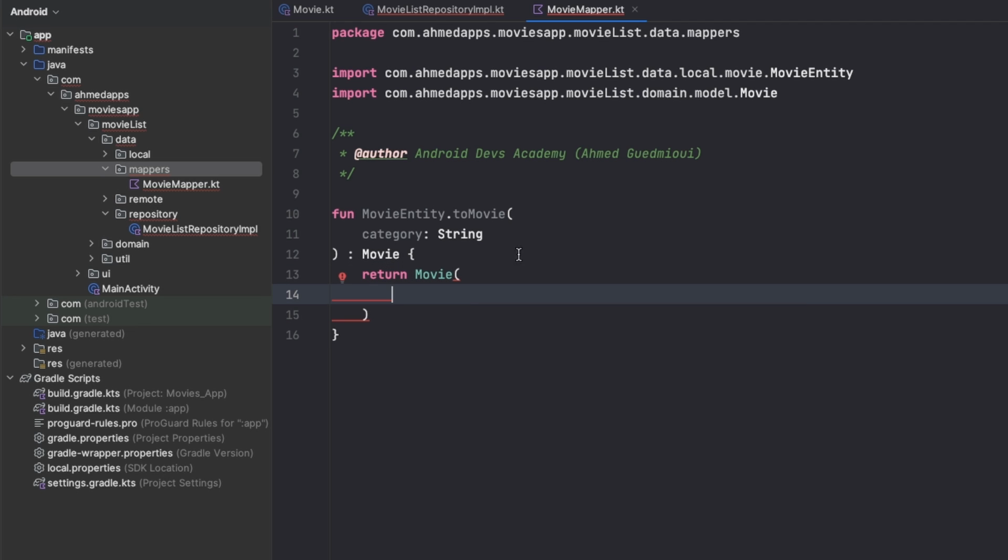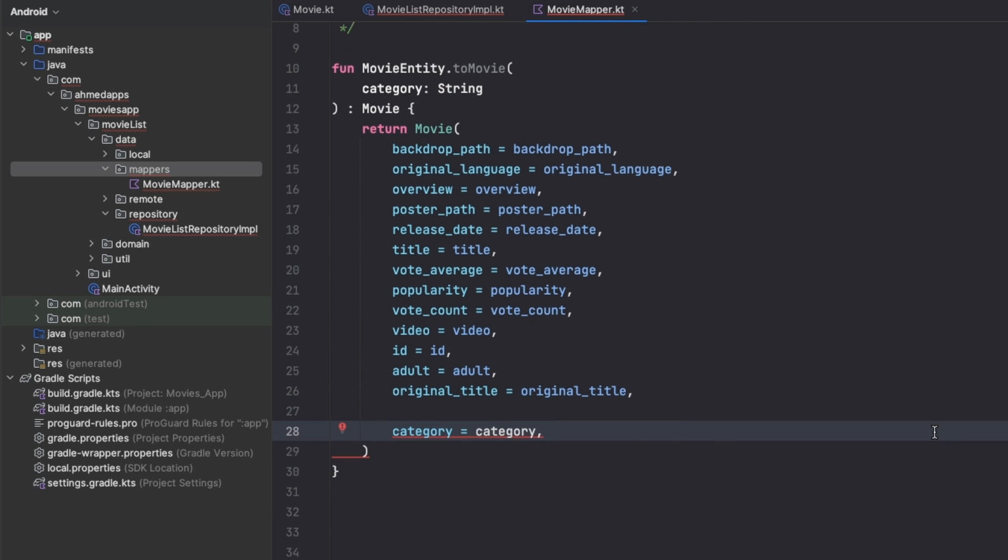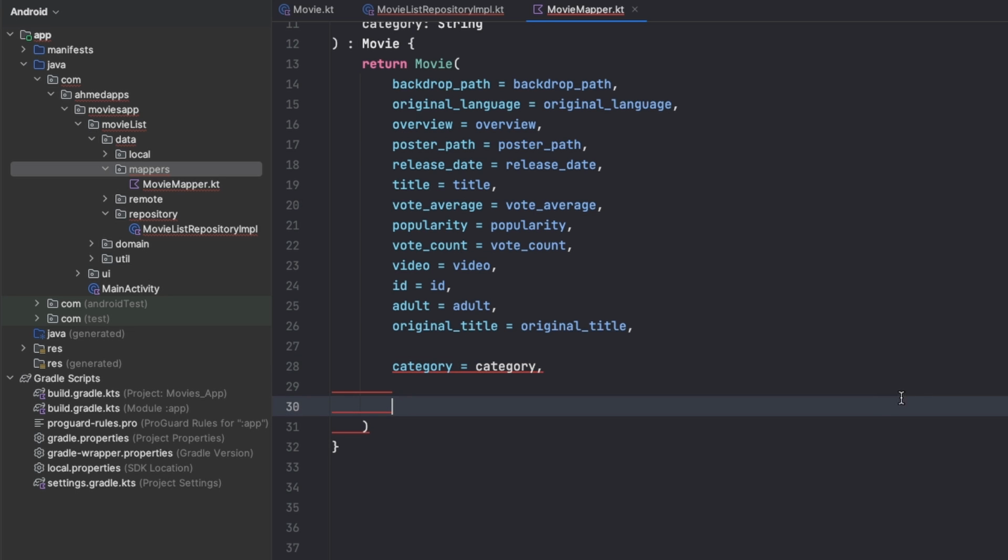Now all the different types we need inside our map. So let's, for example, take backdrop path. What this means is that this backdrop path is from our movie, and this one is from our movie entity. So we're mapping what we have in our movie entity to what we have in our movie. I'm not going to write them because that's a waste of time. I'm just going to copy them and paste them, all of them, including the category. The last one is the genre IDs.